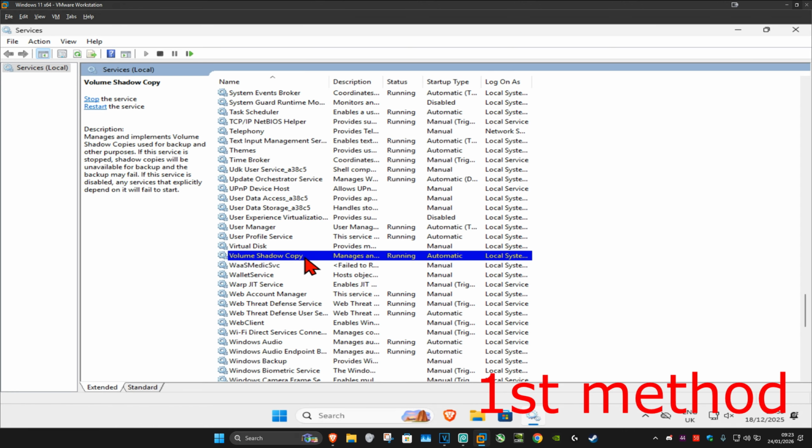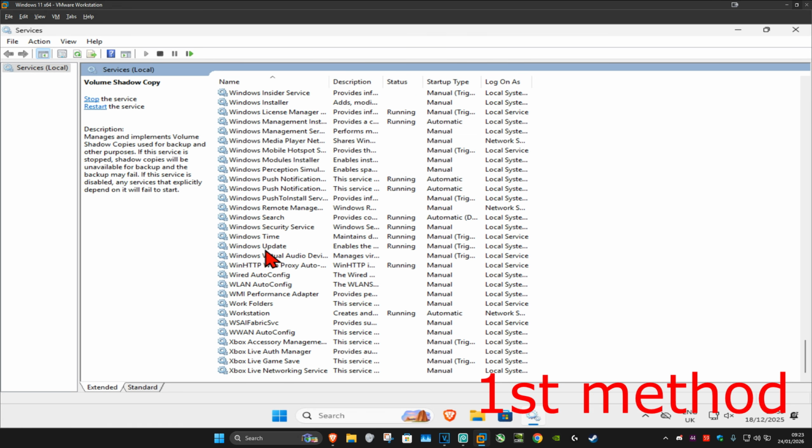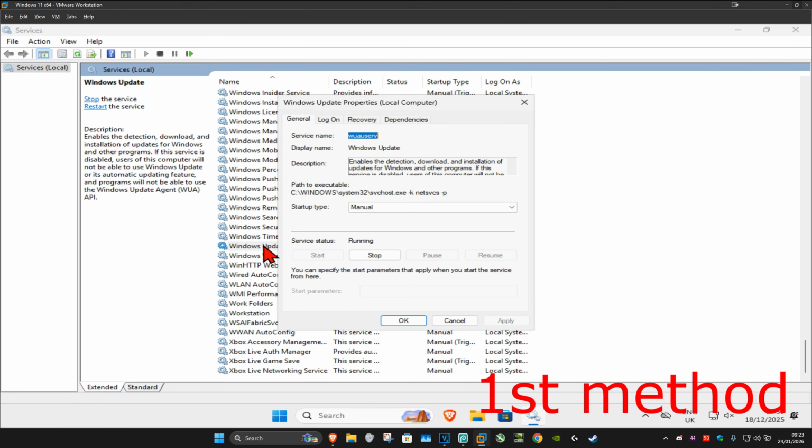For the last one, it's going to be Windows Update, scroll down until we find Windows Update, here it is, double click on it, startup type automatic, and then click on start, which will now make the server status running, and then click on OK.